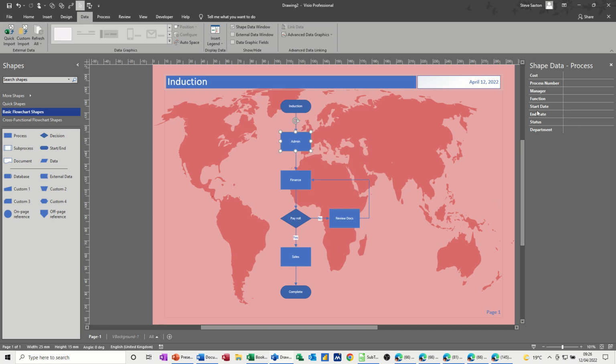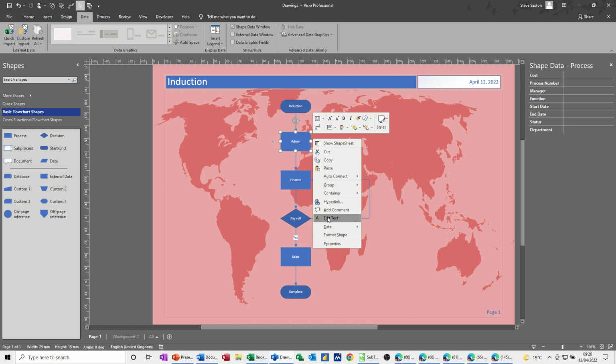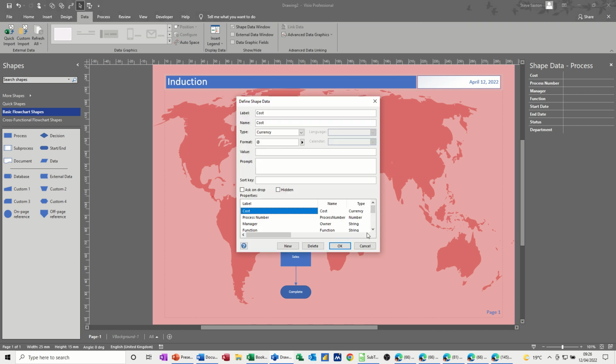Now I don't like this order. You can change this sort order if you want. So let's have manager, department, cost at the top. So what you need to do there is just go back into it, right click, data, define shape data, and you need to give it a sort order.